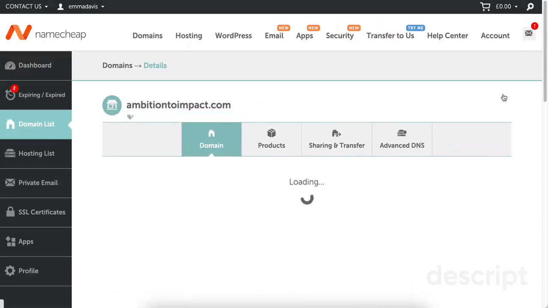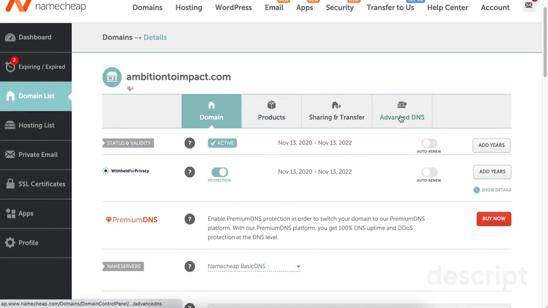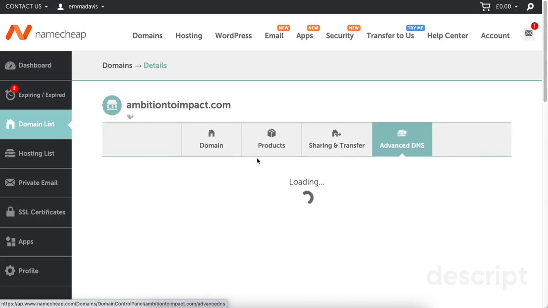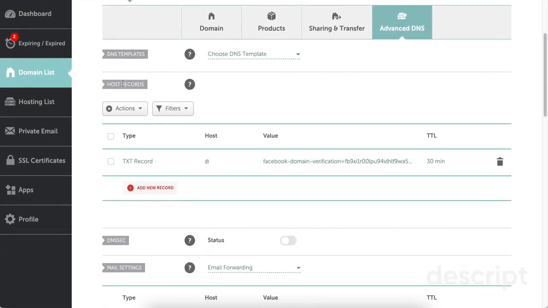If you're using a different registrar, I can't show you all of them, there are too many. But if you're not sure how to change the DNS settings or where to find them, then if you contact your domain registrar, they will help walk you through it. But here you see I went to domain list, I've gone into manage, and it showed me the domain. And if I click then on advanced DNS, you'll see here that I've got these host records here.